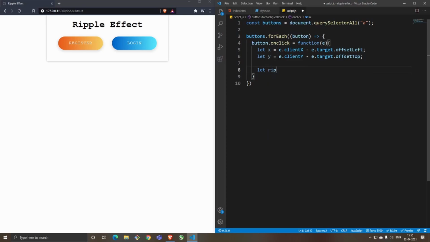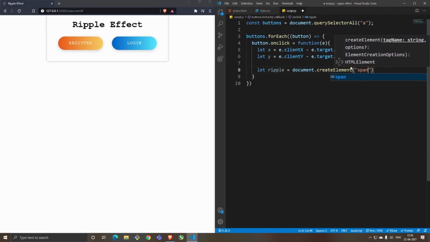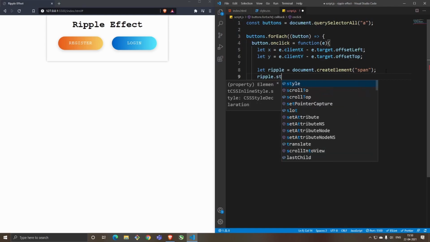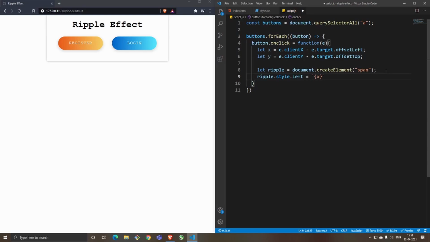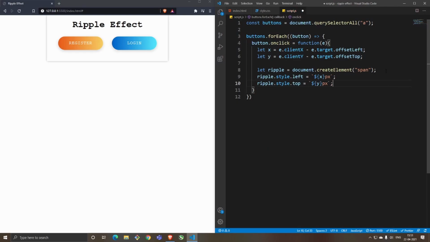And we create another variable called let ripple, and what does it say? It's going to take each of these buttons. So for that what we're going to say is document.createElement, and we'll create an element called span. This is the span that I mentioned here in the CSS, button a to span, whatever is inside that a. Now for that ripple.style.left, the left of it we want it to be x pixels, and the ripple.style.top, so whatever you have there it will keep on increasing this and it will change every time you click on it, so it moves until it reaches the end of it.